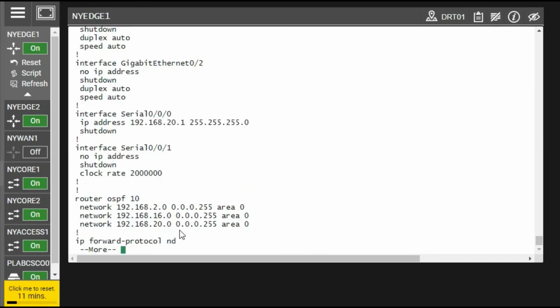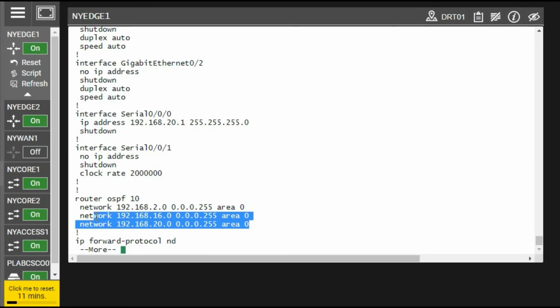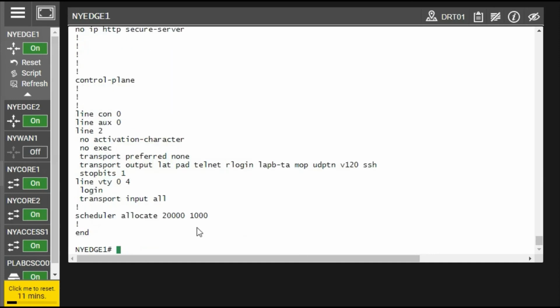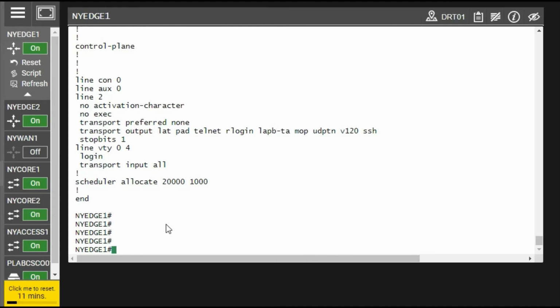So you have OSPF config that you have not configured, because you have loaded the configuration from the TFTP server into your router. So hope you have got the concept of taking configuration from the TFTP server into the router, and hope you have enjoyed this topic.